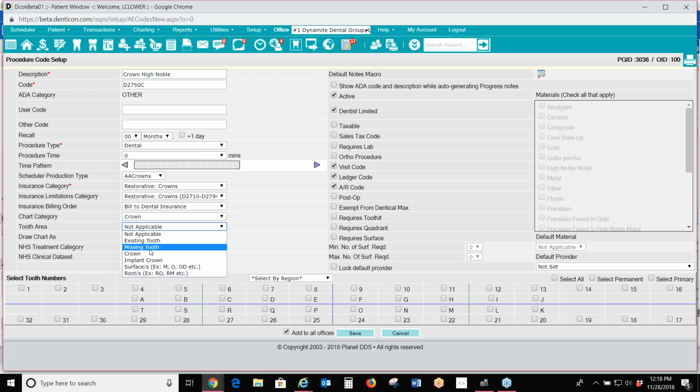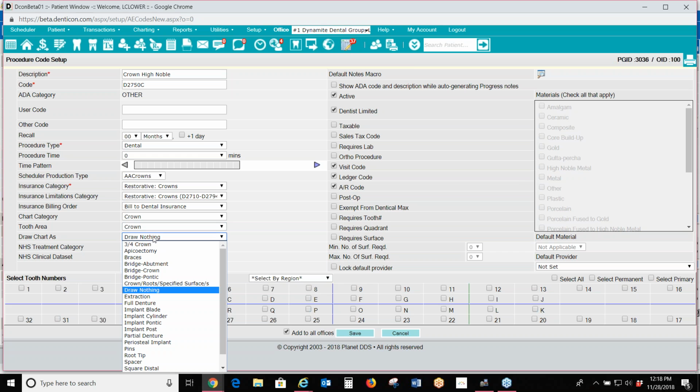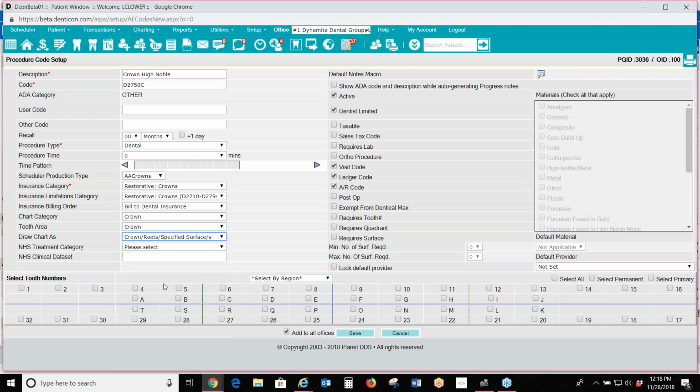The tooth area. Now, if this was the posterior composite, obviously you would be choosing a surface rather than the crown of the tooth. And we are going to make our choice here. We're going to draw the chart as a crown. Next, we're going to go over to the default notes macros.